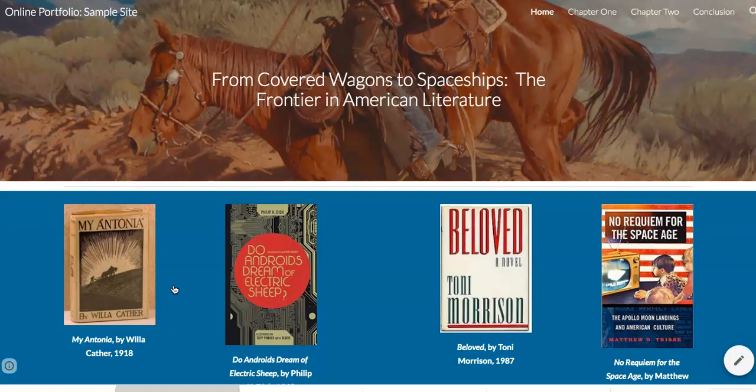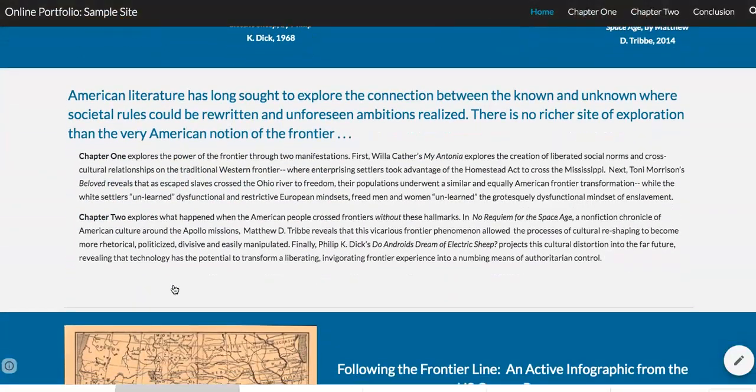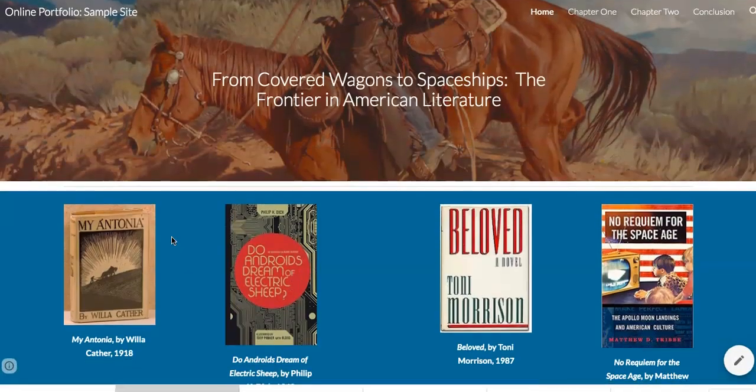It's going to provide images and titles of all 4 texts, and then a quick little introduction of the project that includes a summary of Chapter 1 and a summary of Chapter 2. At the very bottom of the home page, the student has also chosen to include a neat piece of interactive media. If you click on the map, you can scroll through the progress of the American frontier, and that kind of captures the spirit of their topic as a whole.